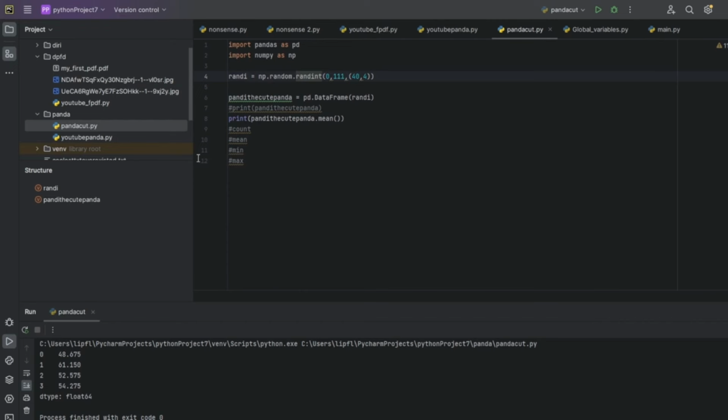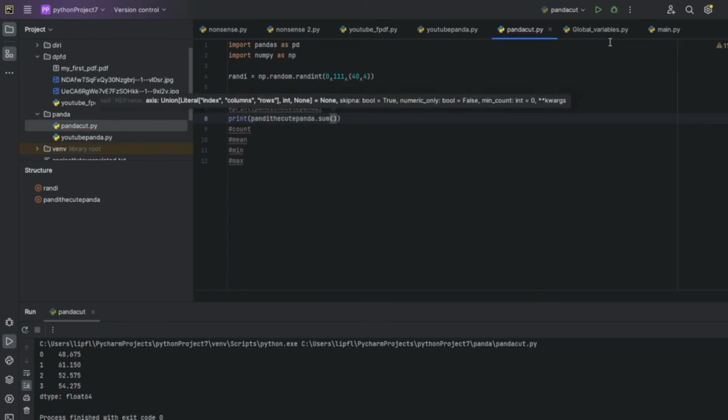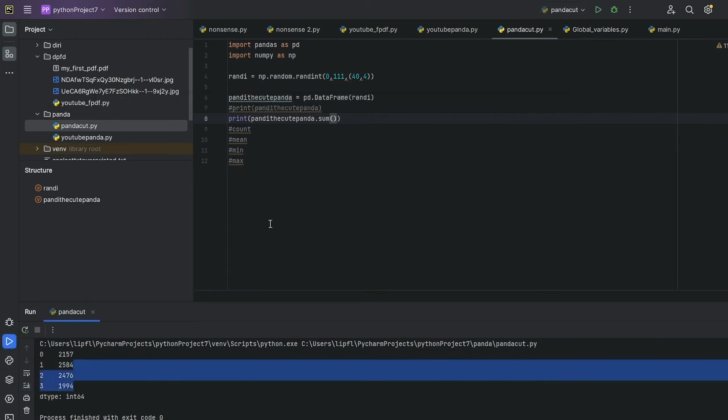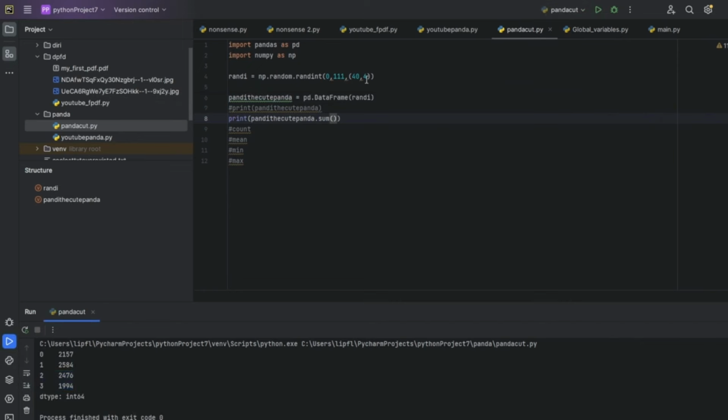Now, what was not in the describe function was sum, which is also quite easy to understand because it's just the sum. Man, I'm perfect in explaining now. What I wanted to say, it's the sum of every integer.